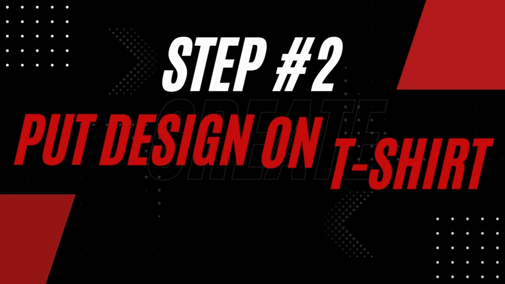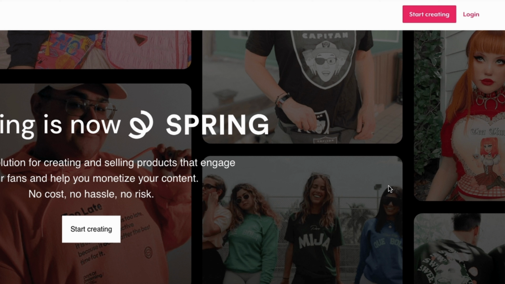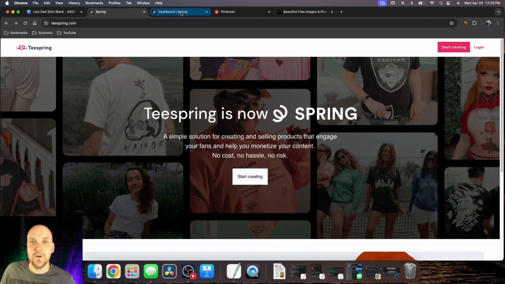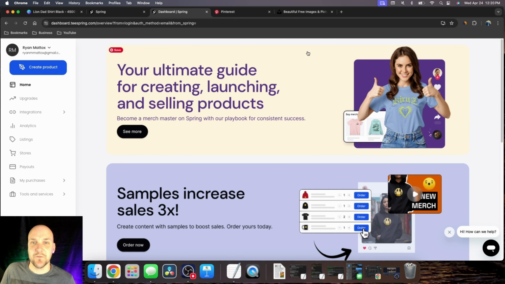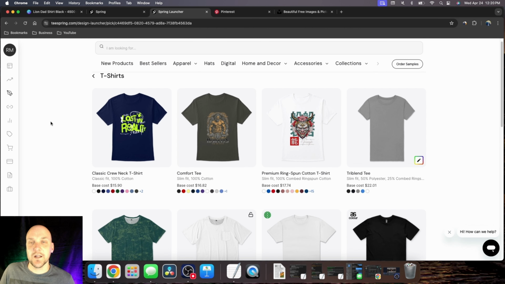Step 2 is to put the design on a t-shirt. Now today we're going to be using Teespring. If you go to teespring.com, click on login right here, then you can create an account. Once you create an account, you're going to log in to a dashboard that looks like this. So the first thing we're going to do is we're going to click on create product on the left hand side. Click on t-shirt. We're going to just do the classic crew neck t-shirt right here.